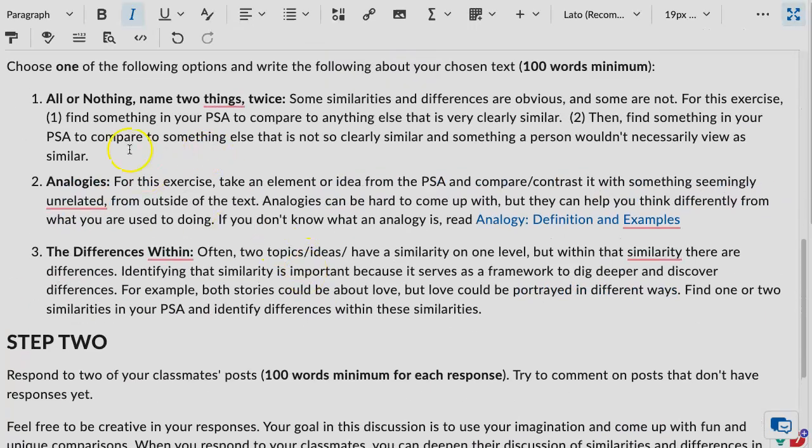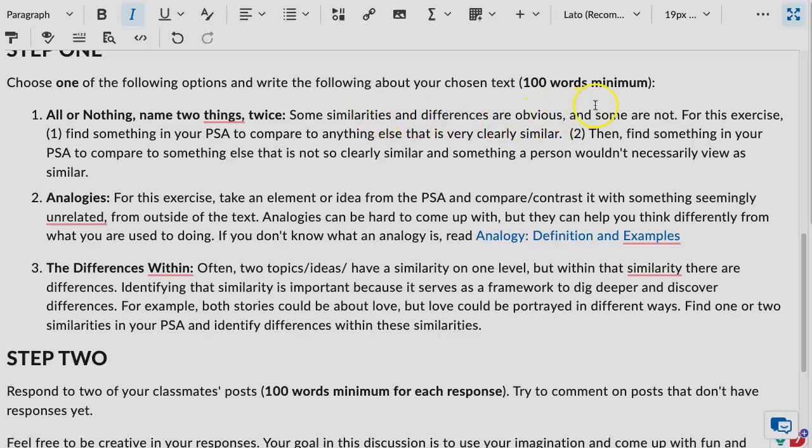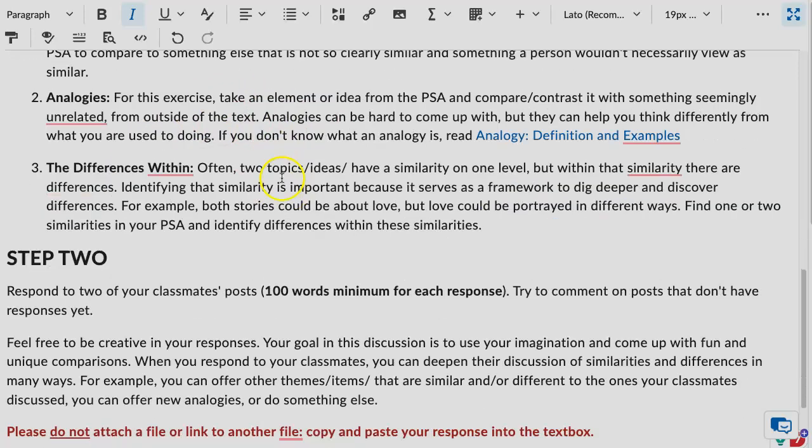For this exercise, for the all or nothing, find something in your PSA, and then consider how there's something in there that is very clearly similar to something else. Then find something in your PSA to compare to something else that is not clearly similar, something where someone wouldn't necessarily view this as similar. You can compare this to anything. Whatever your PSA talks about, compare it to something similar, and then compare it to something that someone else might not necessarily think is similar, but you find similar. Again, just getting us used to talking about similarities.